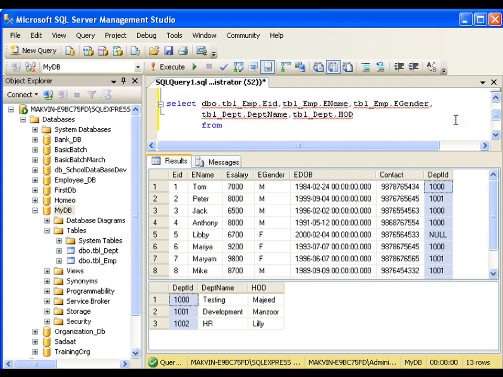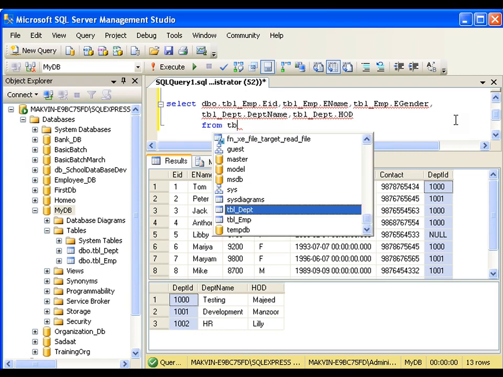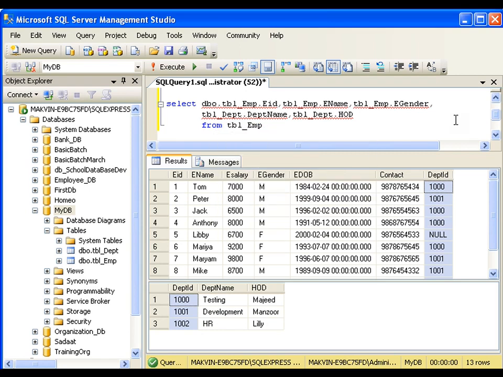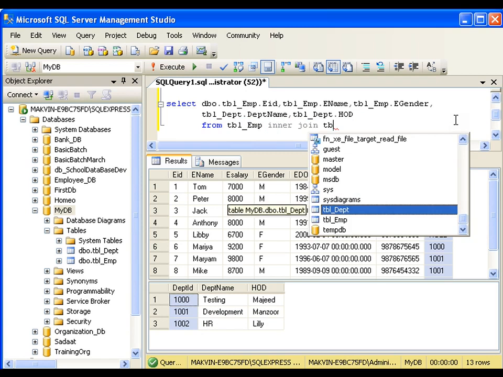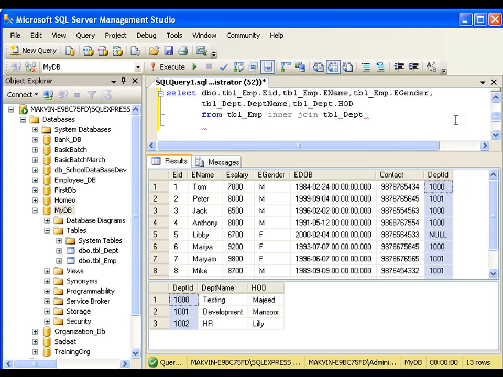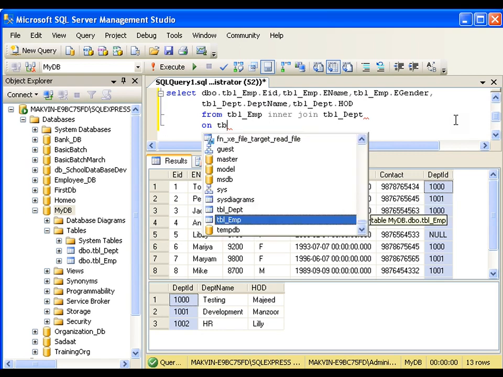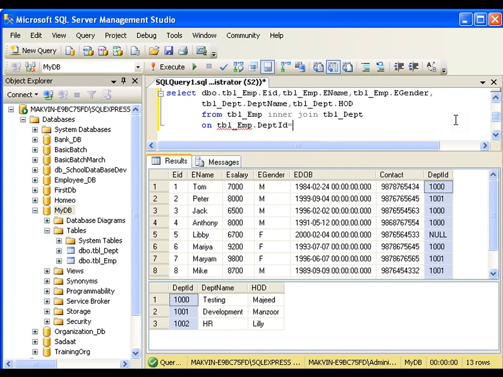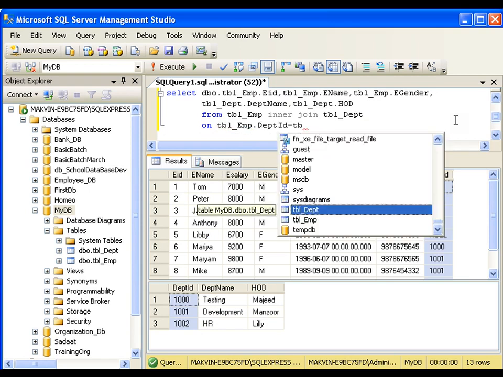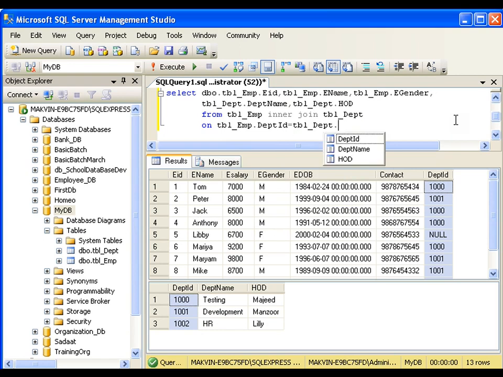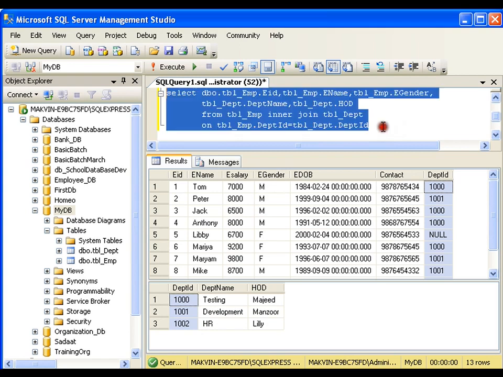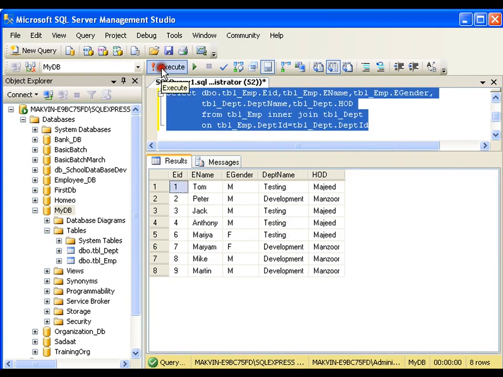From the left table, which is tbl_employee. What type of join do I want to write? I'll write inner join, and the right table is department. Now which column am I joining on? I'll write on tbl_employee.department ID equals tbl_department.department ID. I'll execute this. I should get the information from both the tables.